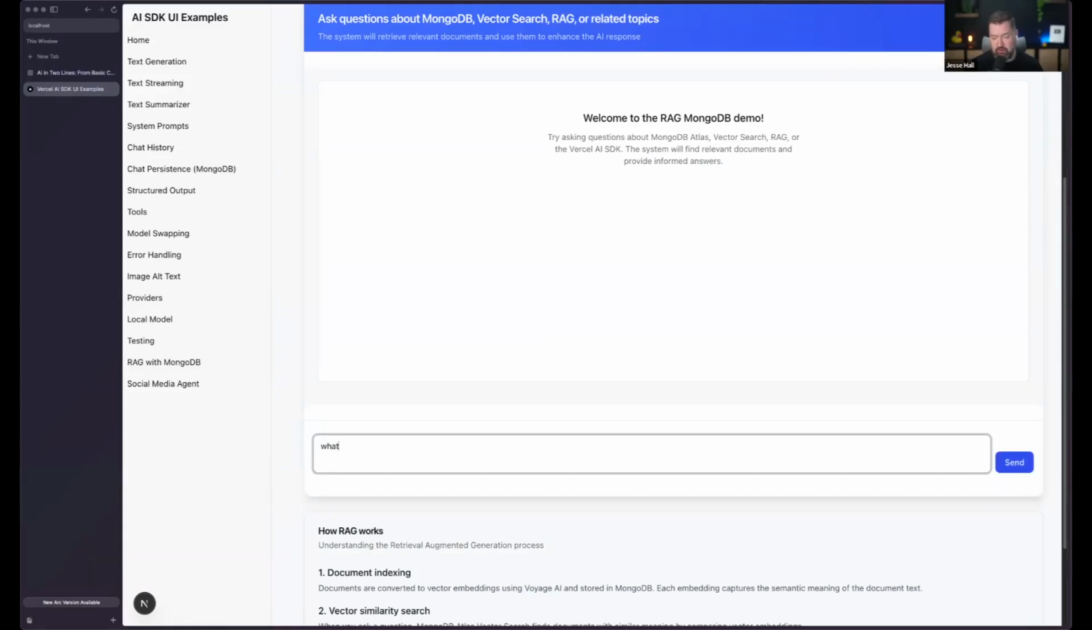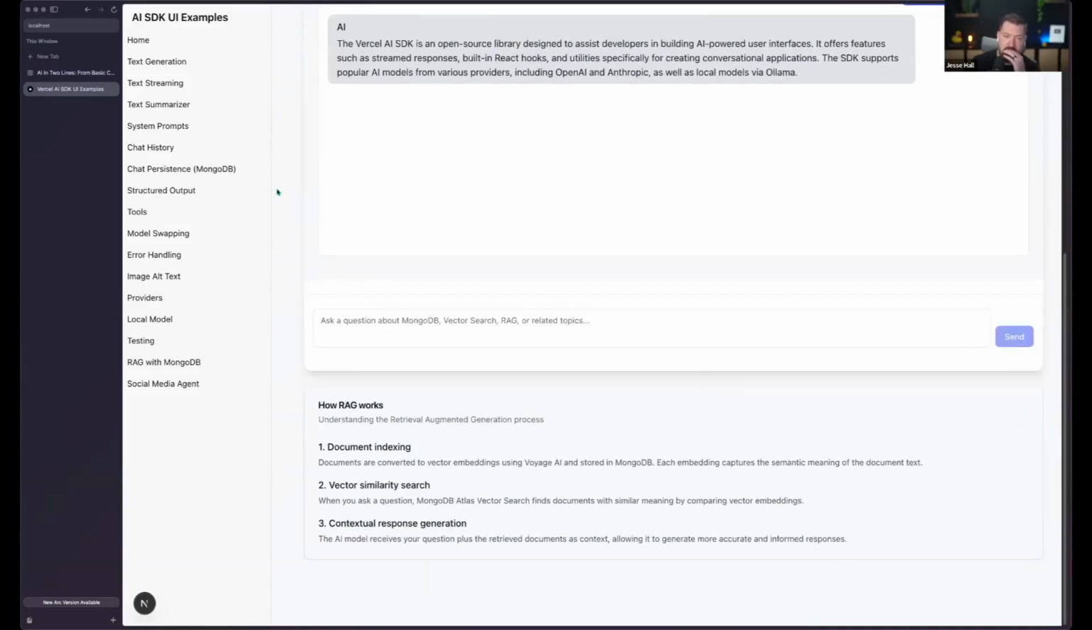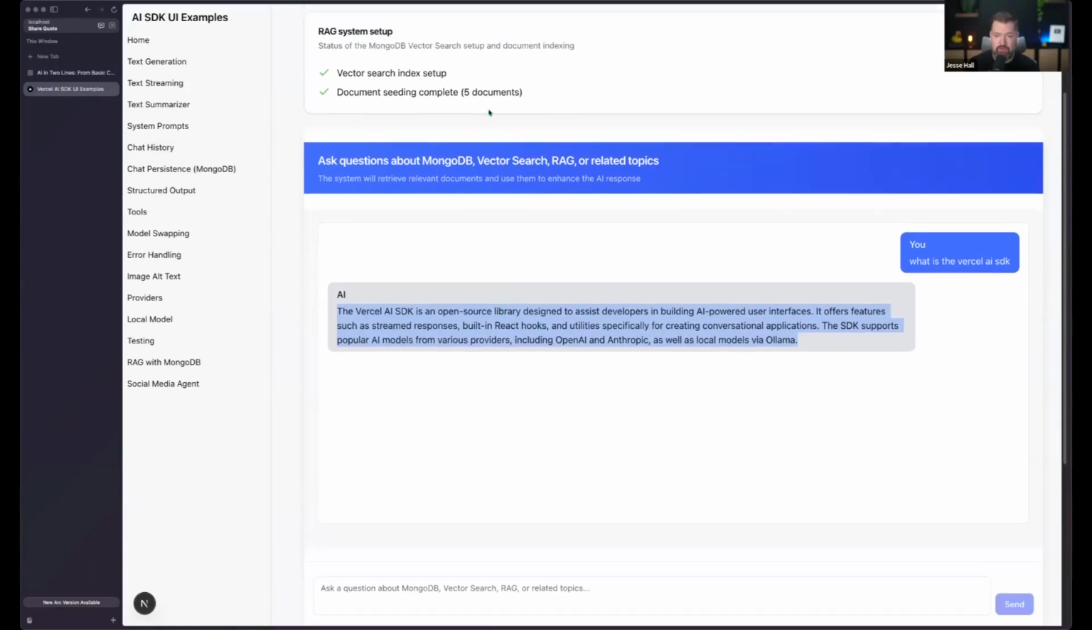So let's ask, what is the Vercel AI SDK? And we asked the other model this in one of these others, I think it was under chat history, and it gave us a long response, and it said this is all that I know, because I think at the training time, Vercel AI SDK might have just been released, so it didn't know a whole lot. In this response, it's a little more succinct, but this is actually what we've given it on the back end to tell us, because it's pulling directly from these 5 documents when I ask a question.